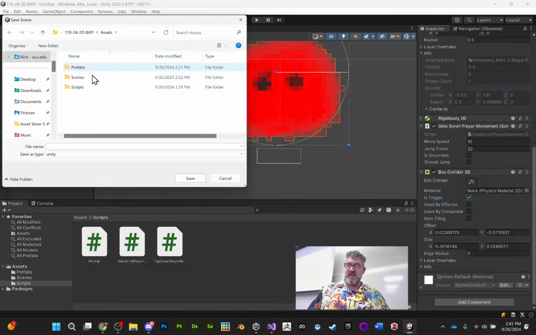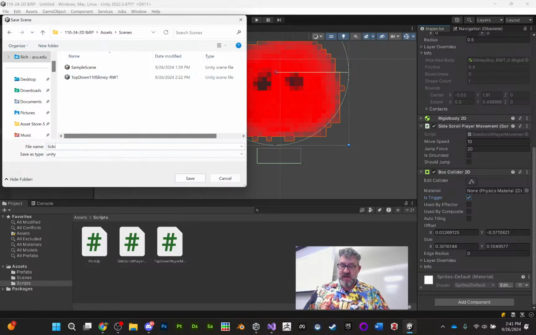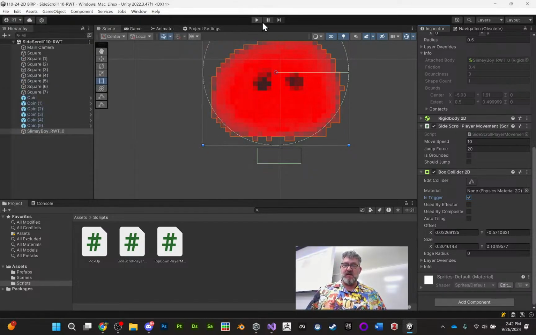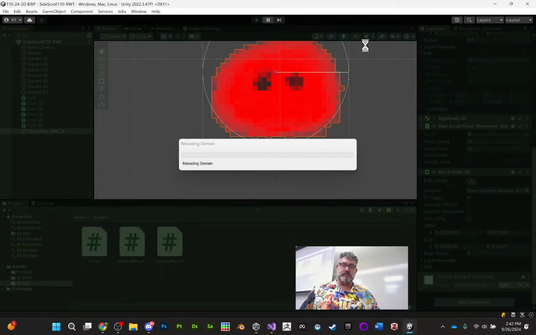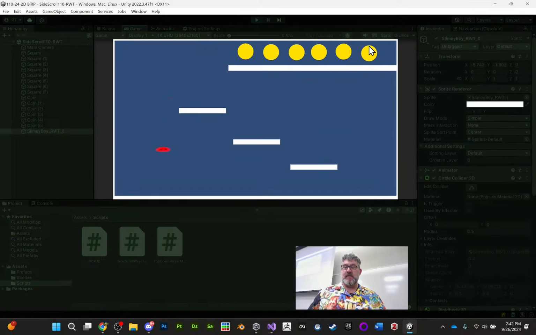We'll save the scene as something that makes sense before we break it. So side scroll 110, put my initials on it. There we go. We've saved the scene. Let's see if we broke it. It'll work. Okay, fell down. We're moving. Space bar is not making him do the jumps.